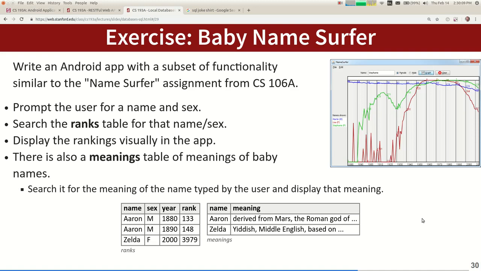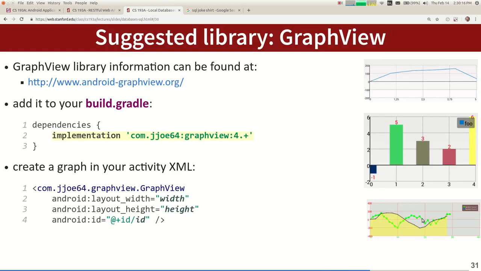I decided to get around that by downloading a library called GraphView. This should be your instinct: if you just Google how do I draw a line graph in Android, maybe Android comes with that, and if it doesn't, there's probably some good library for it. I am not particularly trying to say that I have found the best library for drawing graphs in Android. I literally Googled it, and I just looked at the first few. I liked this one. So here you go.